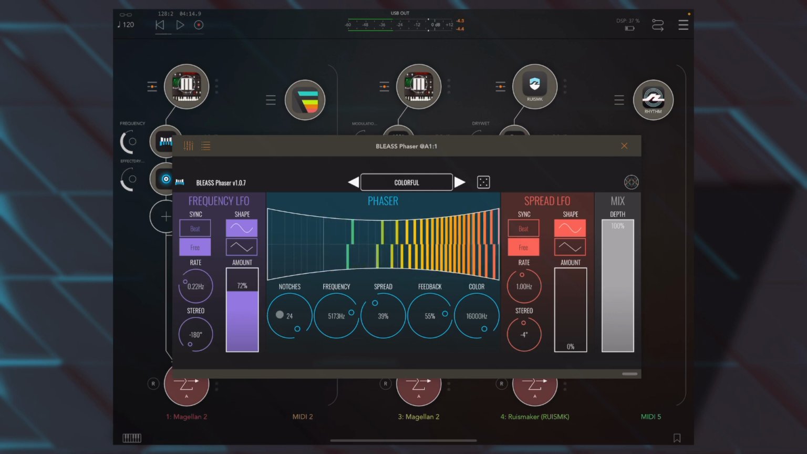So you can hear how changing different knobs and parameters affect the sound. You can get some really wild stuff in there.